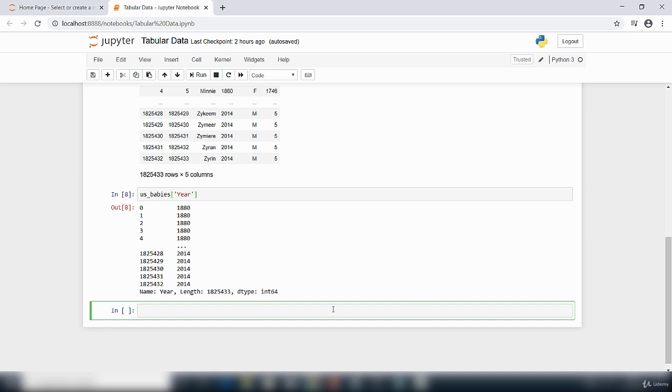So to do that, I have to create a series that contains true for each row I want to keep and false for each row I want to drop. And I do this by comparing each year in the US babies with 2014. So let's see how we do this.